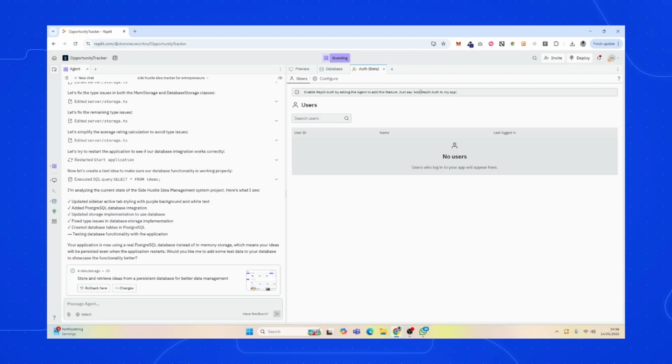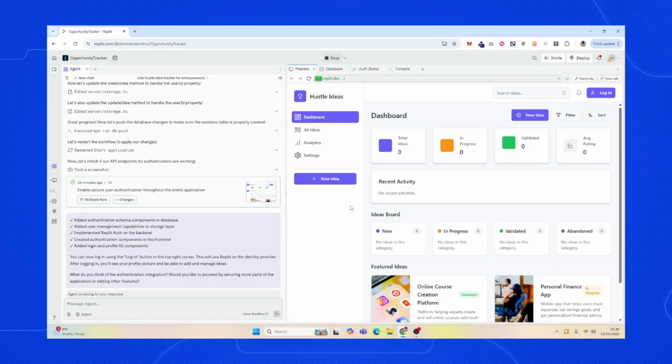Just say add Replit Auth to my app. So we're just going to say that, add Replit Auth to my app. Replit has now added authentication where you can see this login. Even though it has added the authentication, we can see it kind of breaks our user flow because we want the user to be authenticated before they actually get to this dashboard page.